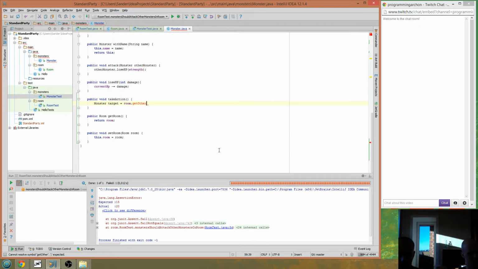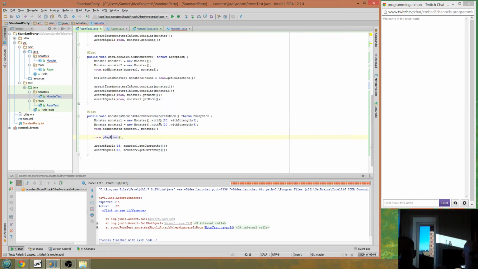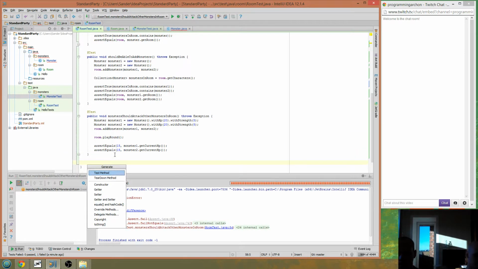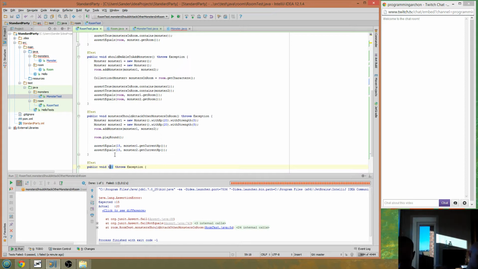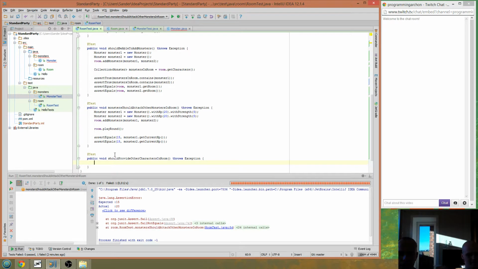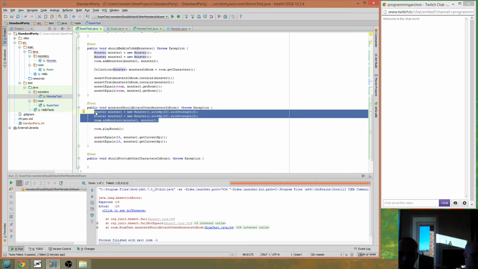Get other characters, yes. And this is another thing that we're actually supposed to write a test for. Yes, this is awesome. Alrighty. So room test. It's a test method. So this way we should be able to get other characters in the room. Again, we need the typical scenario of adding 2 monsters into a room.